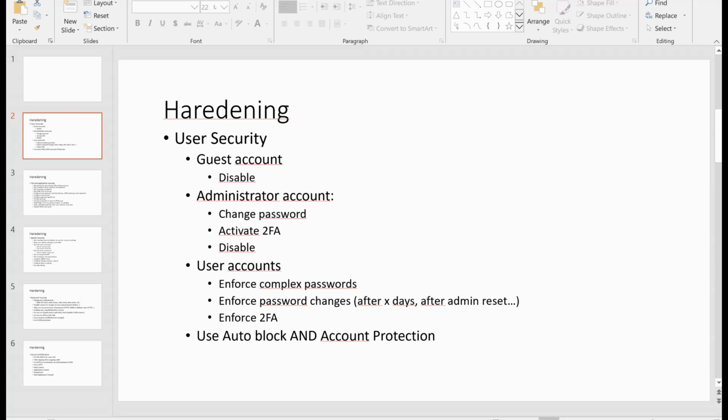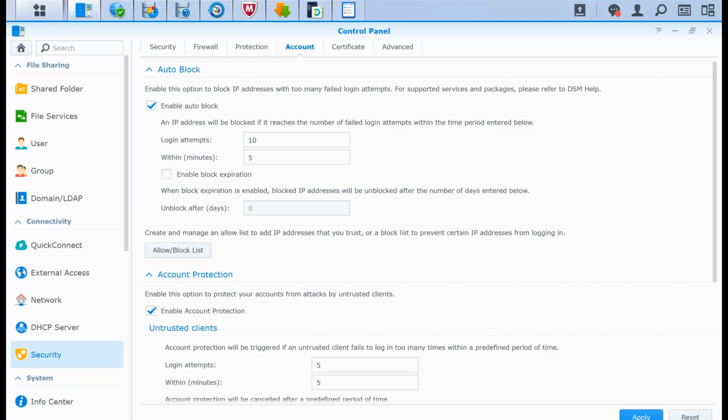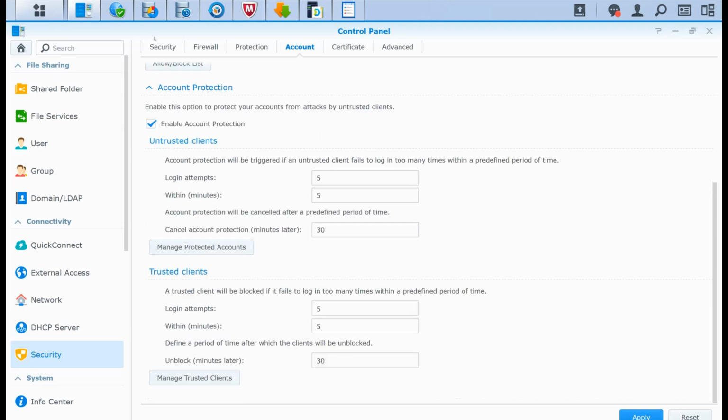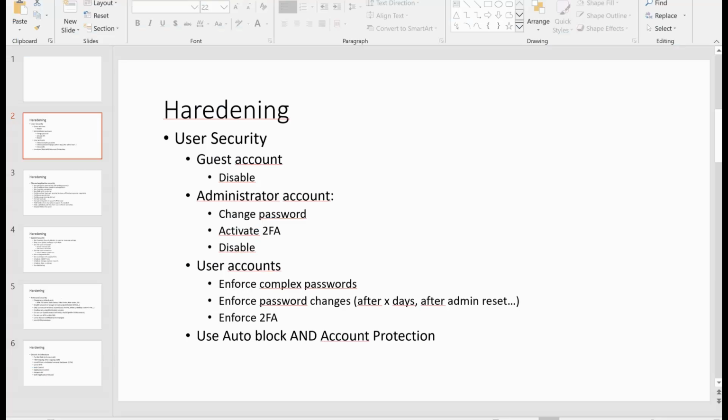Also use the auto block and account protection. I must insist those features are not the same. They are not doing the same thing. They do not have the same result. So don't forget to activate both the auto block and the account protection. It's in Control Panel, Security and Account. Just don't forget to configure this. Then that's for user security.